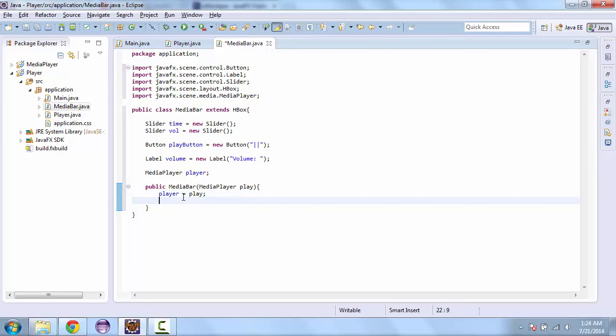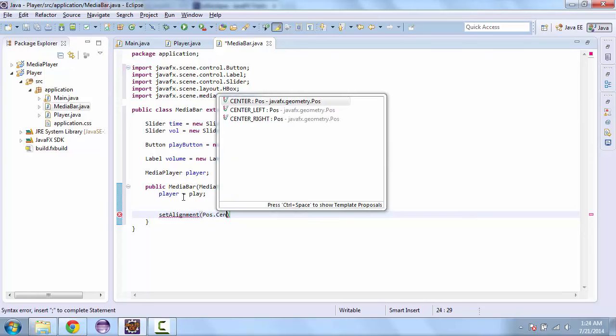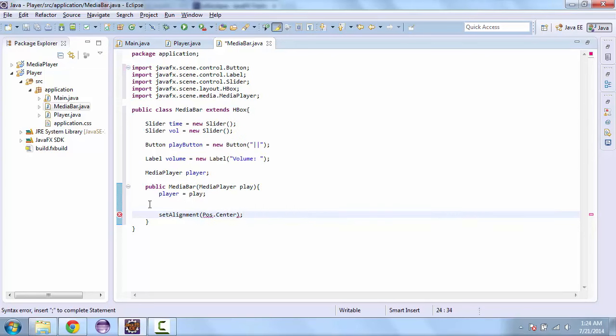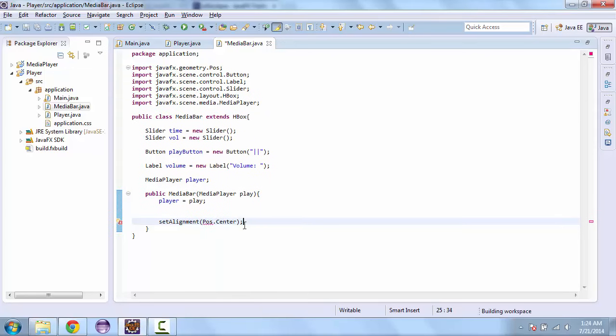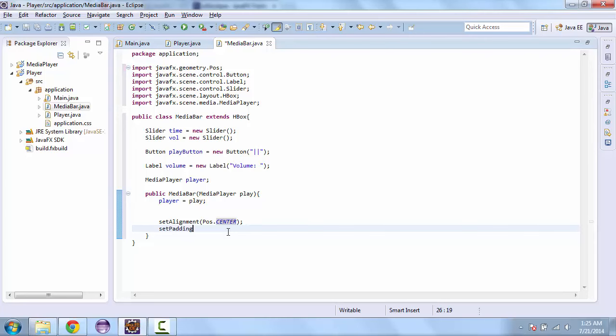Now what we're wanting to do here is we're going to need to make this look right. If we just add these sliders and these labels, they're not going to look formatted correctly. So we want to make that nice and slick. So the first thing we're going to do is set the alignment of this HBox to center. And we'll create some padding.